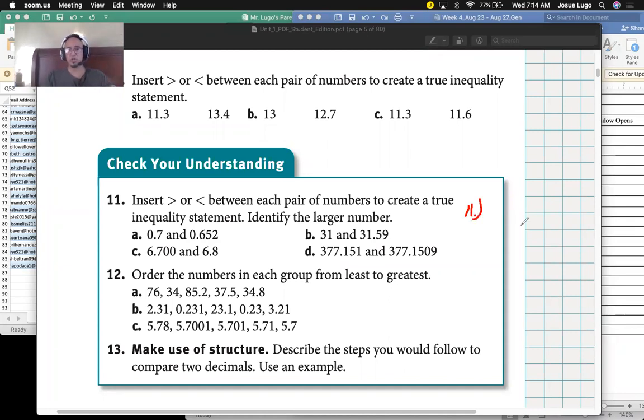I would write number 11. Yes, you have to show your work in your notebook, right? I would write the first number, so 7/10, and I would line up the second number with the decimal, 652. And again, going from left to right, notice that the first place we encounter is the tenths, which is the 7 and the 6. So obviously the 7 is more than 6, so 7 would be the greater number.